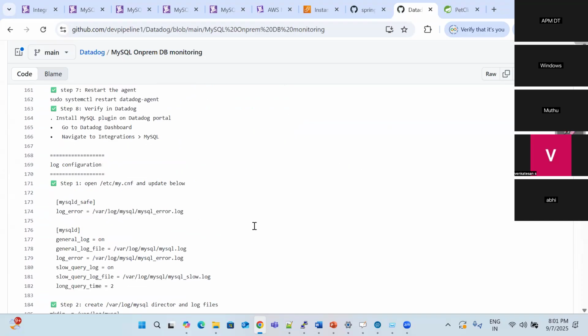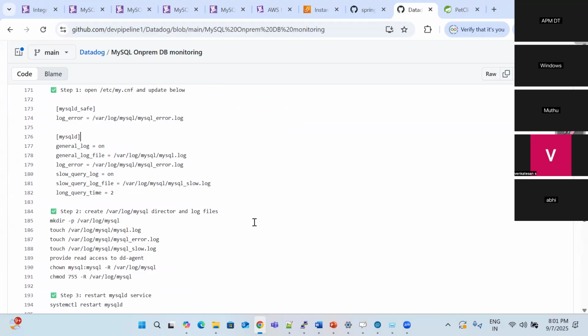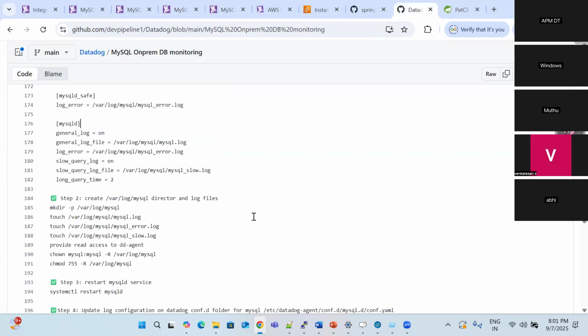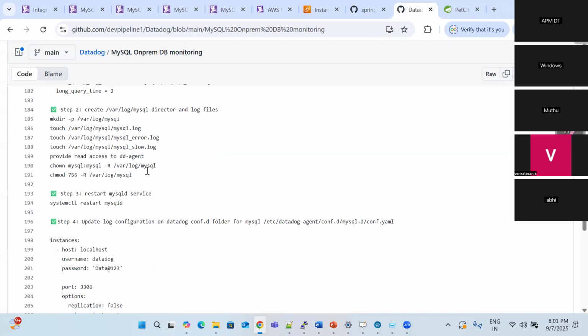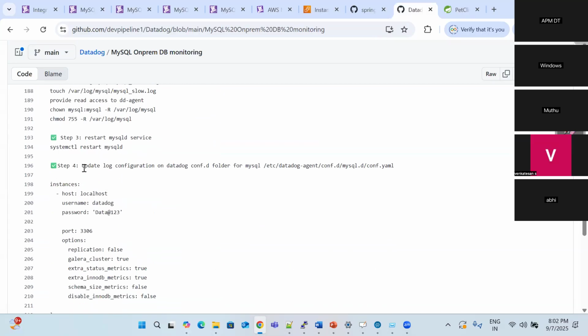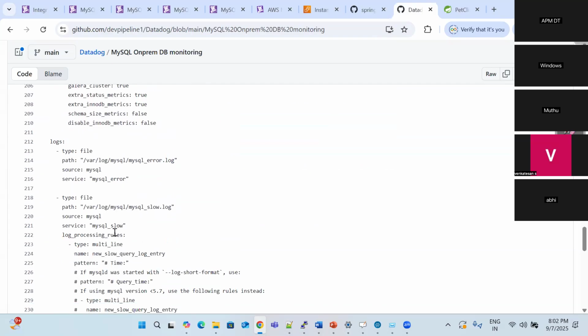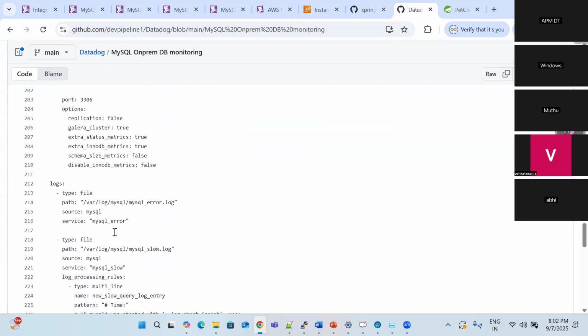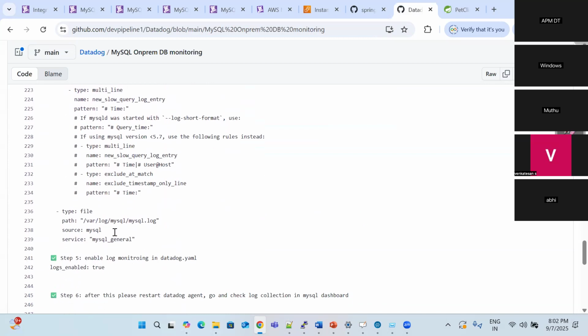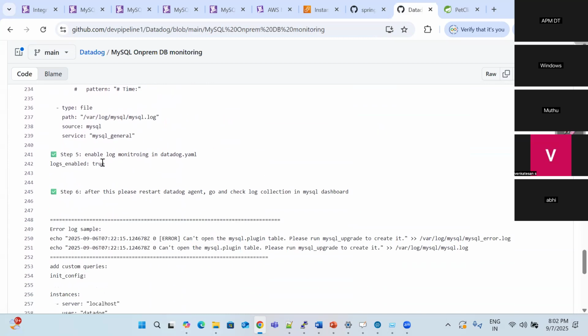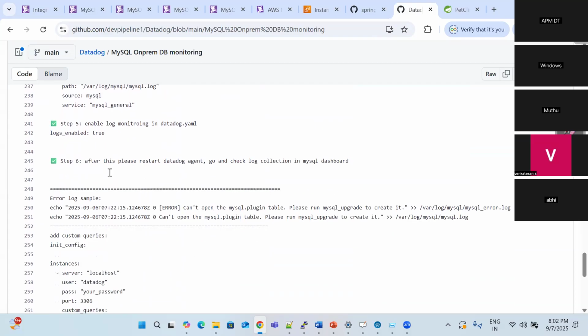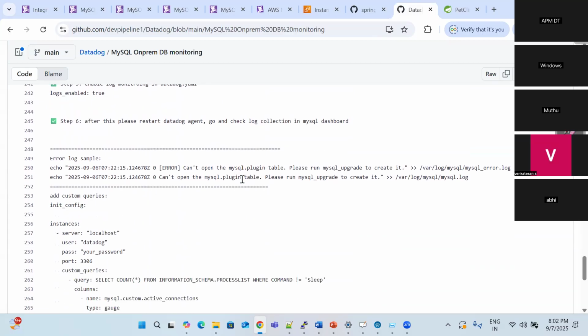So this and all we have done. Log configuration. Okay, log error, mysqld. That is done. This one we have created. The systemctl restart is done. Then we have added the logs here. Then logs enabled equal to true. That is also done. After that, please restart Datadog again. Go and check the log collection in the MySQL dashboard.